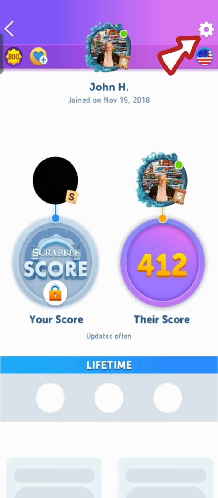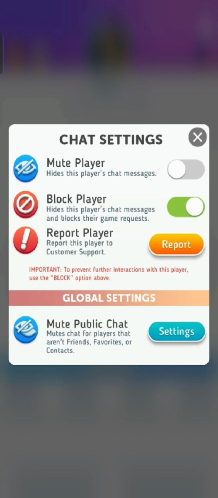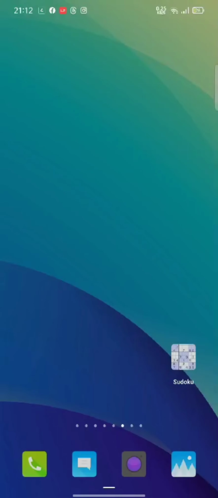Click on the little gear icon at the top right side of the page. From the pop-up, slide the slider of block player to the left side to unblock the user. This is how you can unblock someone on Scrabble Go's account quickly and easily, just in a few steps.